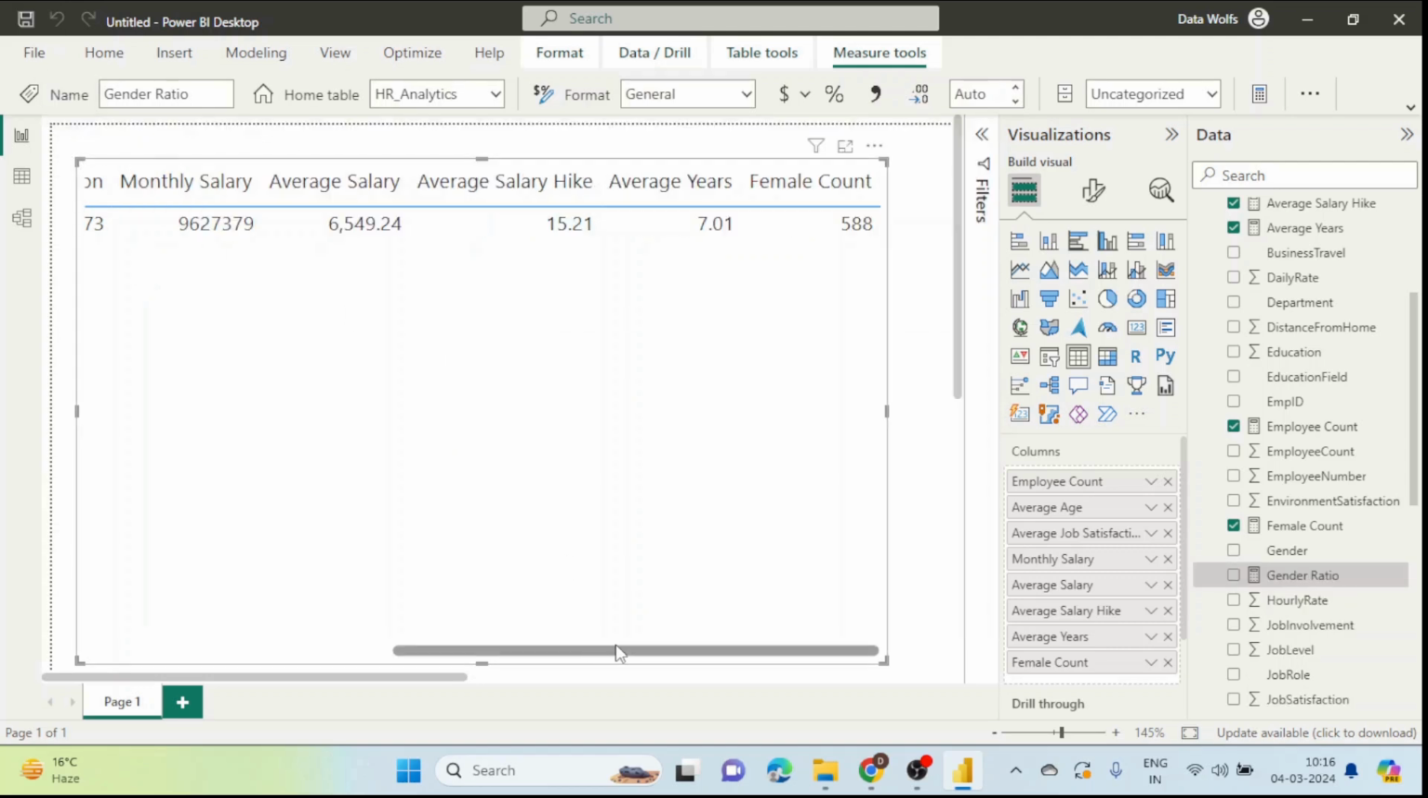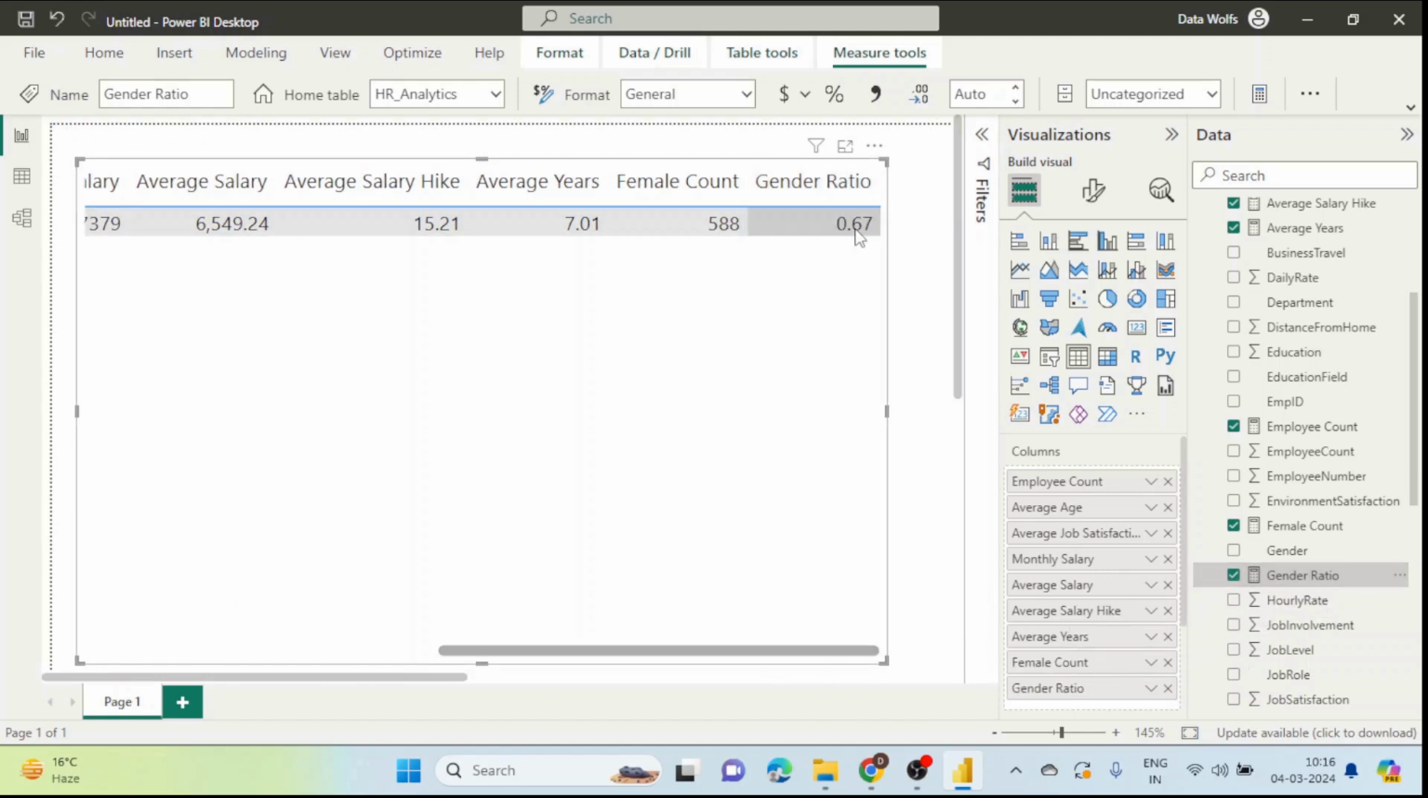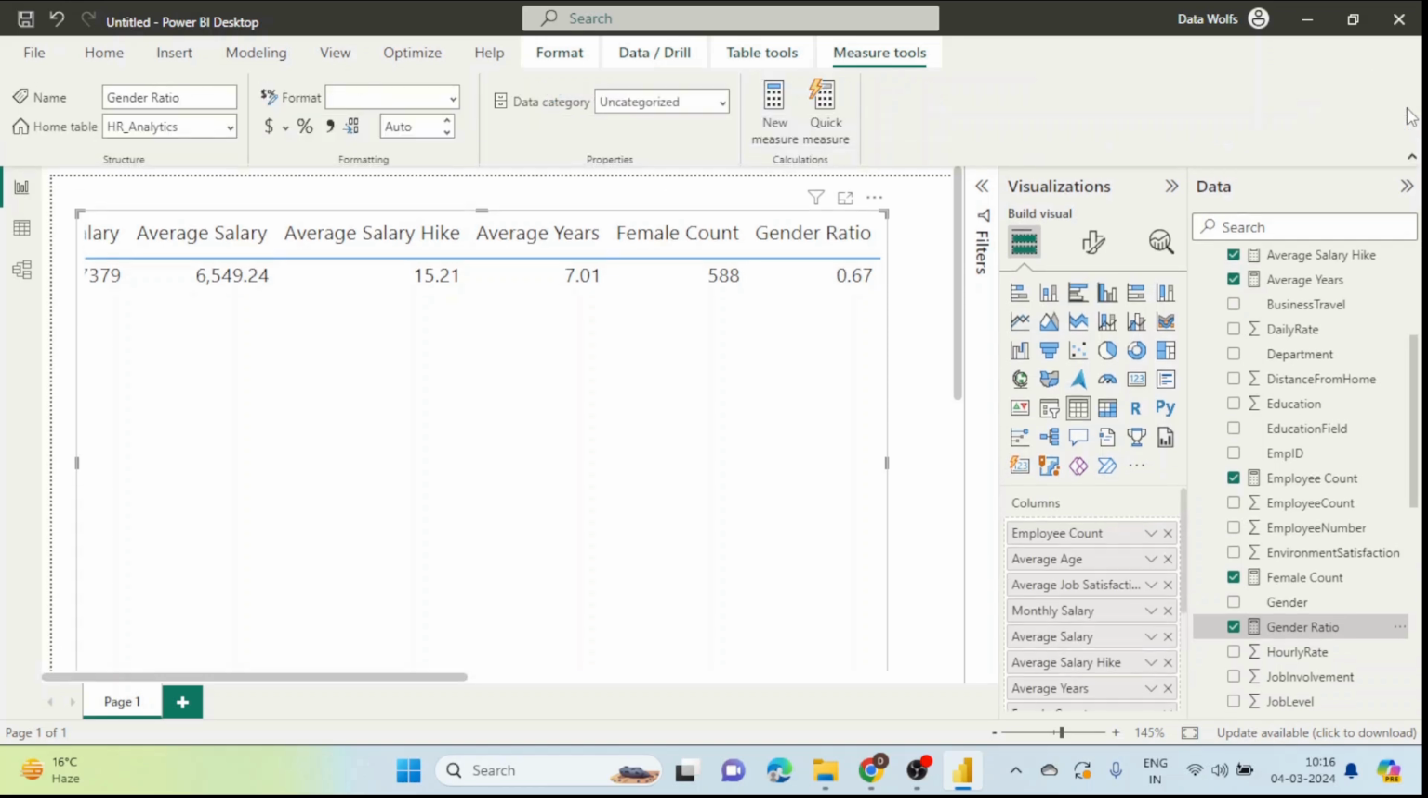Now we will pull this gender ratio into this table. So you can see it is giving the values in ratio, that is 0.65. Now we want to convert it into percentage. So we will click on this gender ratio. You will go to this bar. If this is not visible as per this, you can just click on this arrow.